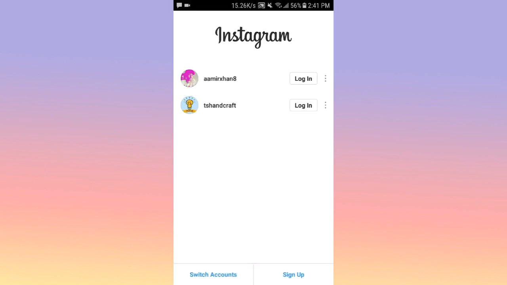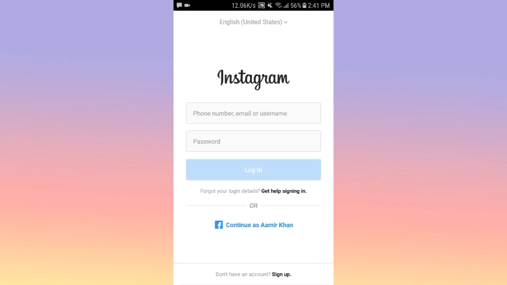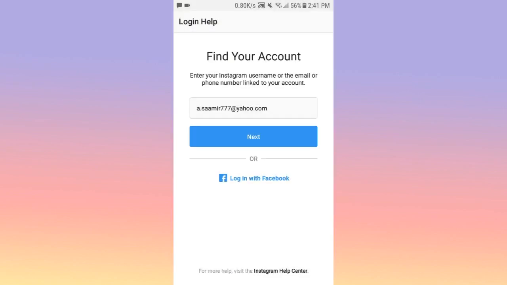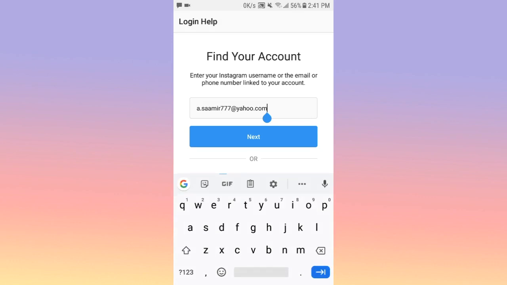So right now I want to tap on switch account and you will find the login information of your Instagram account. So if you want to reset the Instagram password with the phone number, you just need to simply tap on get help sign in, and Instagram will display information to find your Instagram account first of all.